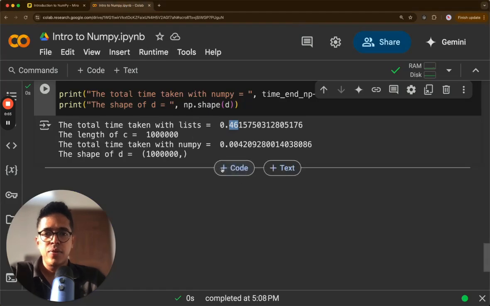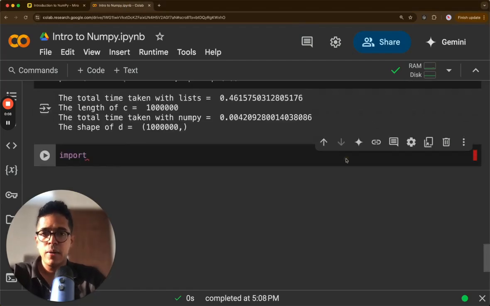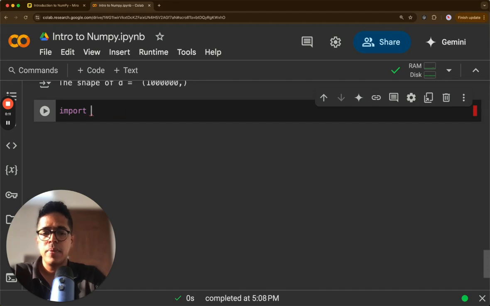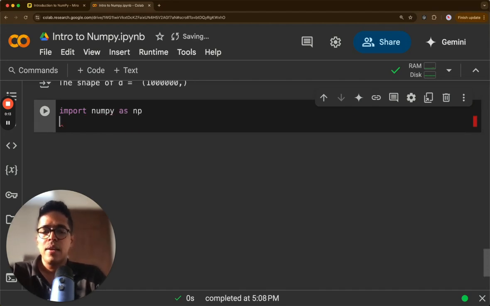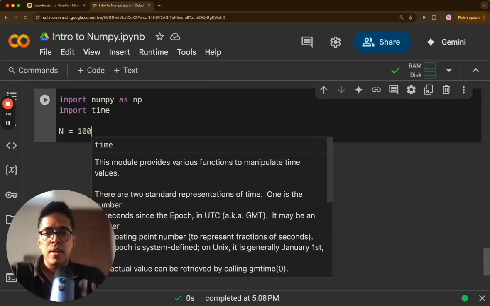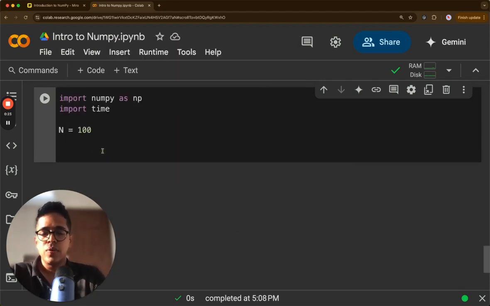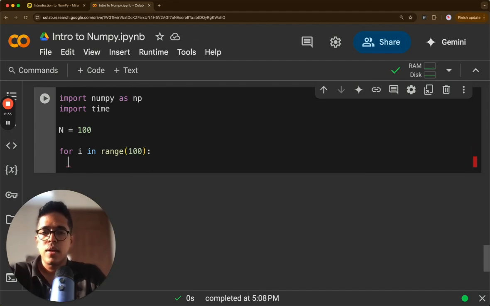It's fairly straightforward. We don't have to import NumPy again because it's already imported up here. But anyways, for the sake of completeness, let's import it as np and then import time. And then what we do is n equal to 100. So we are going to define two matrices of size 100 by 100. So first we need a for loop, for i in range of 100 and for j in range of 100.